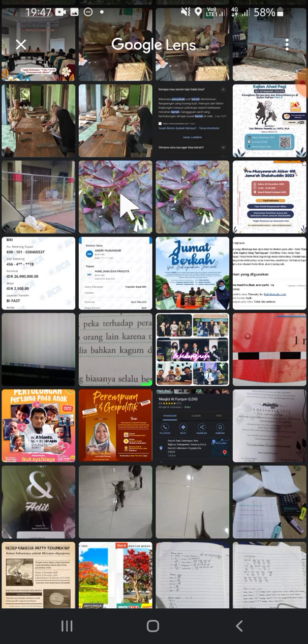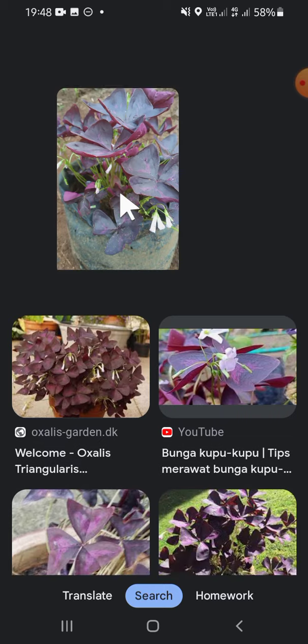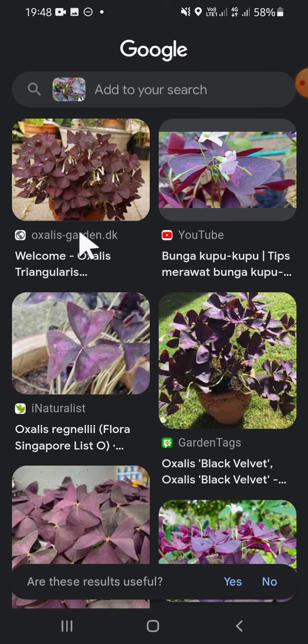So I'm tapping on the plant or the picture of the plant, then this is the result. So these are the articles that are related with the plants, and we can check the article one by one to identify the plants. Alright guys, and that's how we can identify plants with Google.